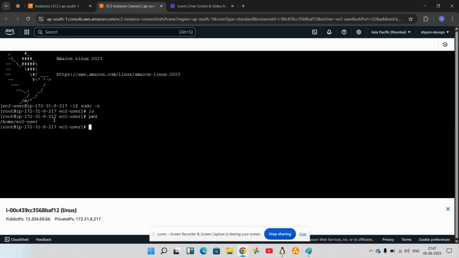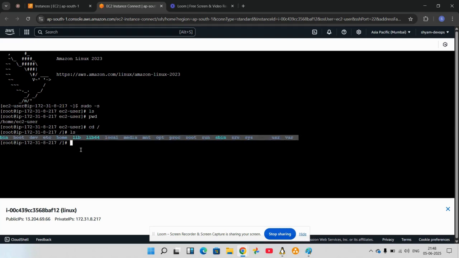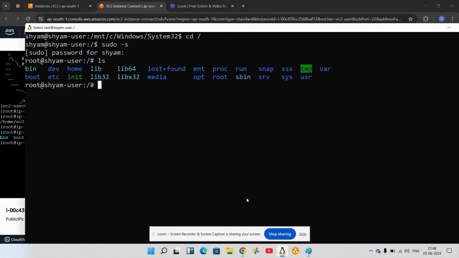So I will come out of the home folder now. I will give cd slash. As you can see the difference here, I have been inside this folder and I am outside the folder. Now if I give ls, I can see all the folders which are used by Linux to launch the instance, to run the commands, to install libraries, everything. So these are the same folders I showed you here also.